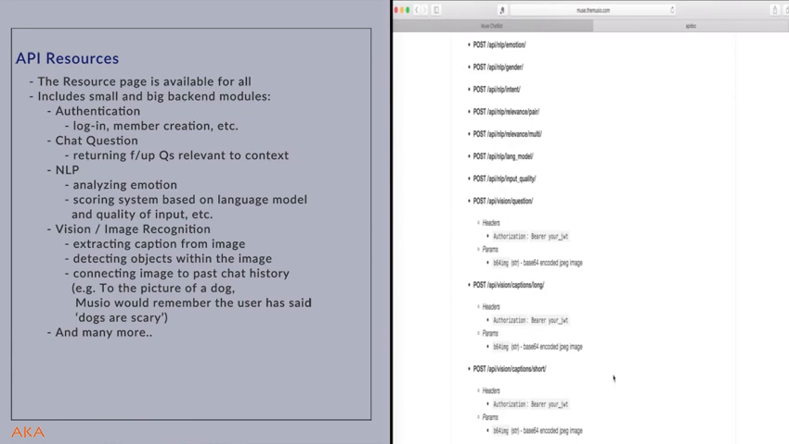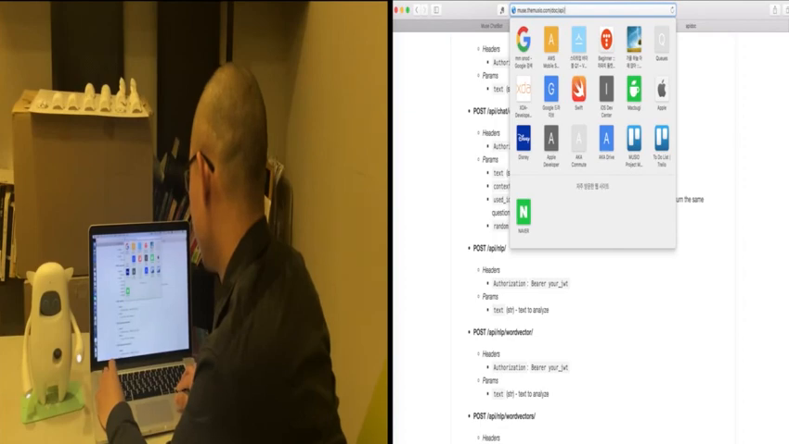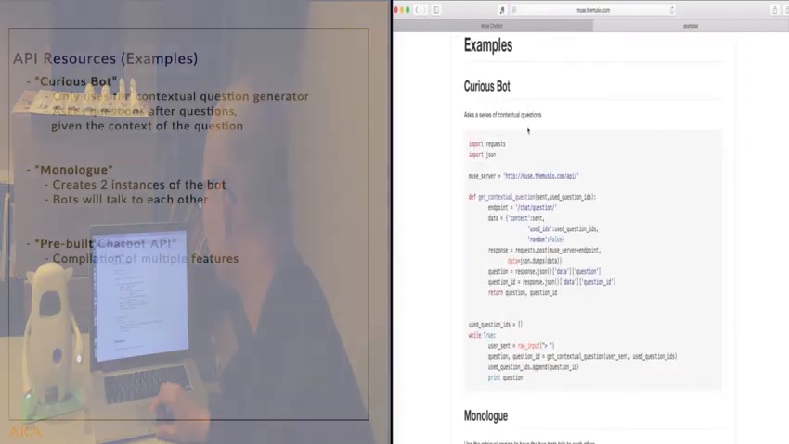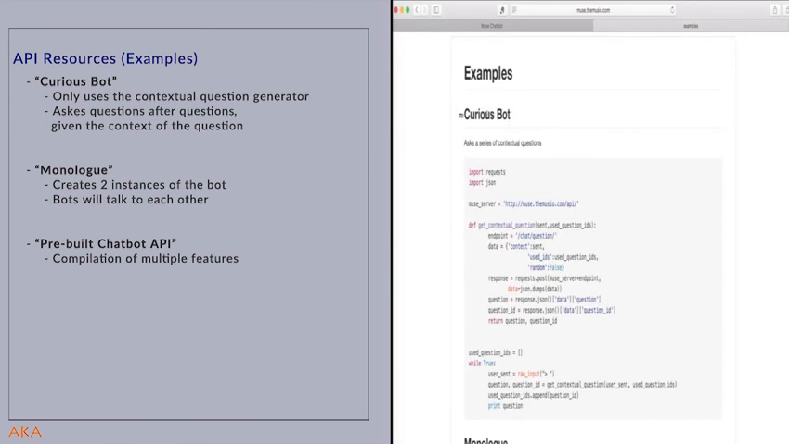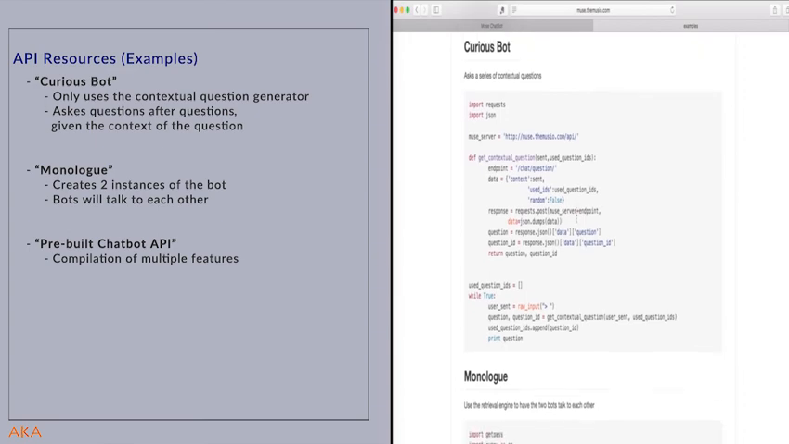So all these little modules that come together to make Museo function the way it does, we also make available to other users. We also release some example code. This one, I named Curious Bot. It just keeps asking question after question, given the context of the conversation.